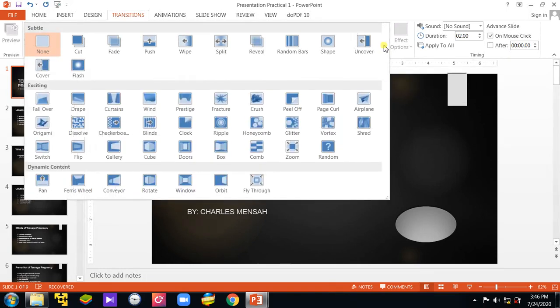And over here you see that there are three available transitions. We have the subtle, exciting, and dynamic content. You are always advised to apply the subtle transitions. Okay, so let me apply, let's say, the push up transition.